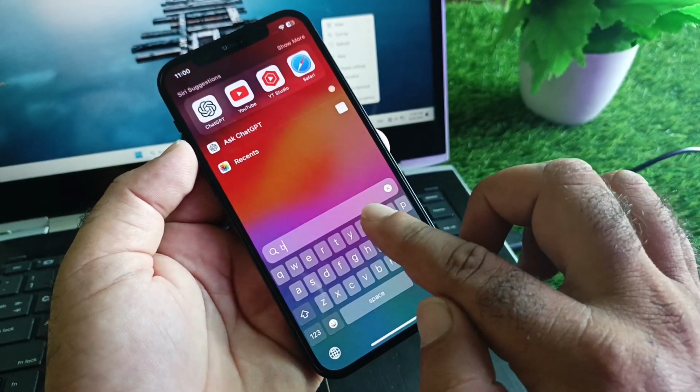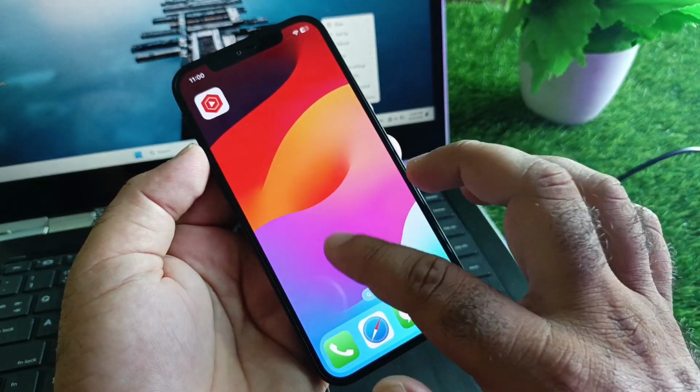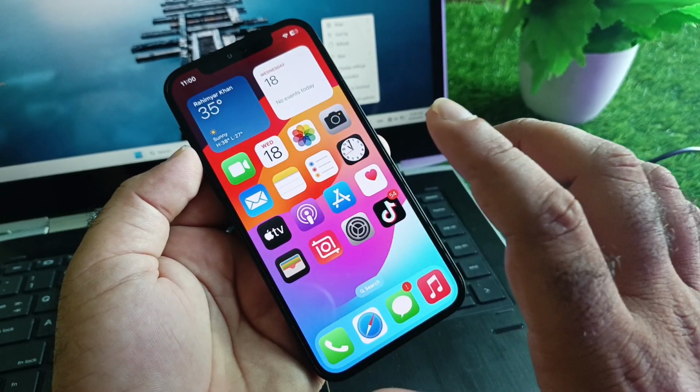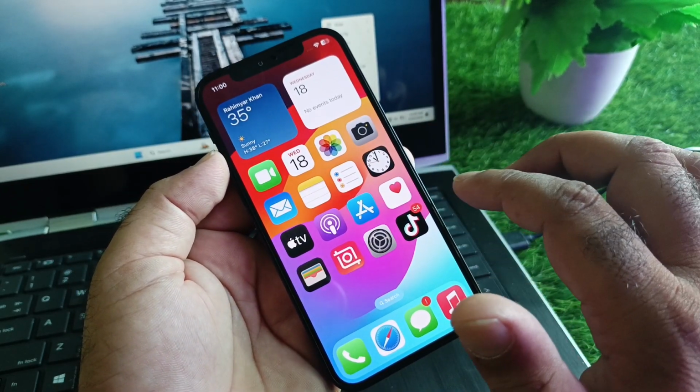Even if you search here, you may check this is not showing. So our app has been hidden and no one can find this. Even you can find this and you can use this. So well, with this method guys, you can hide your apps easily.